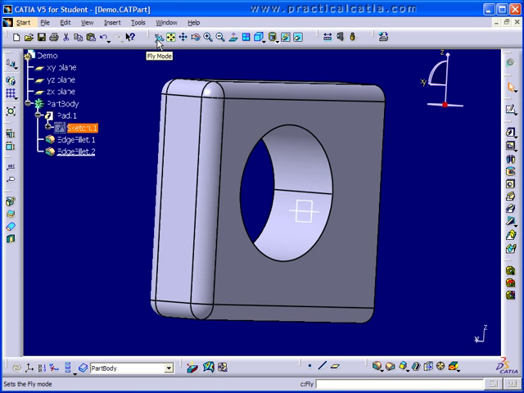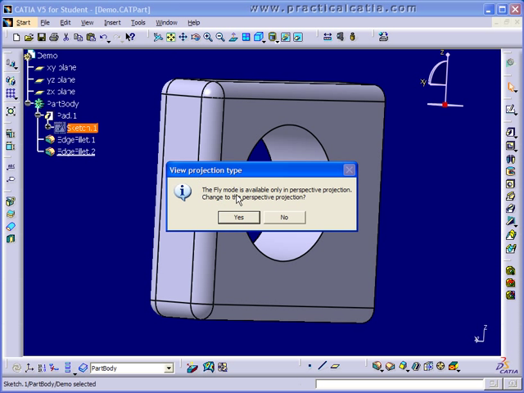So I'm going to come up here, again it says fly mode, and this is the icon right there that we're going to be working with. I'm going to select that, and it says the fly mode is available only in perspective projection. Change to the perspective projection, and it gives me a choice of yes or no.